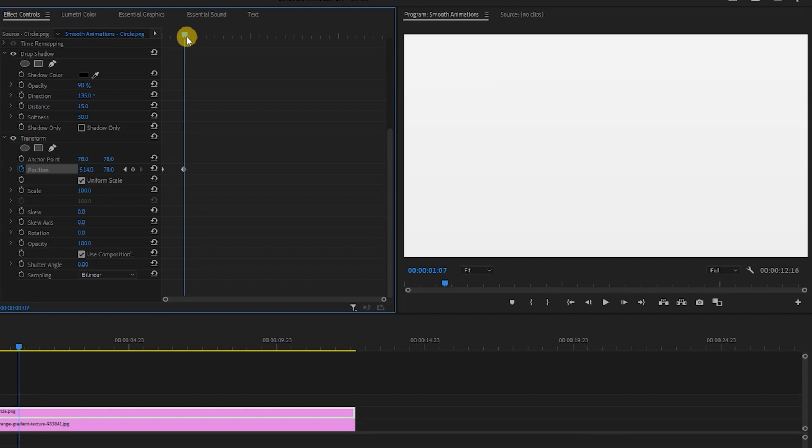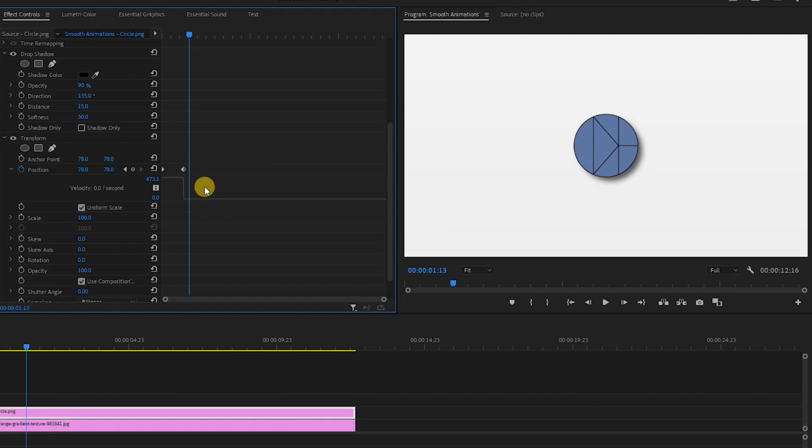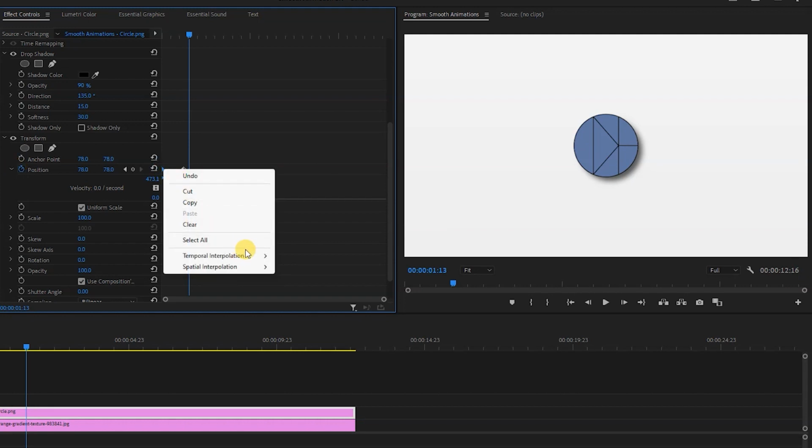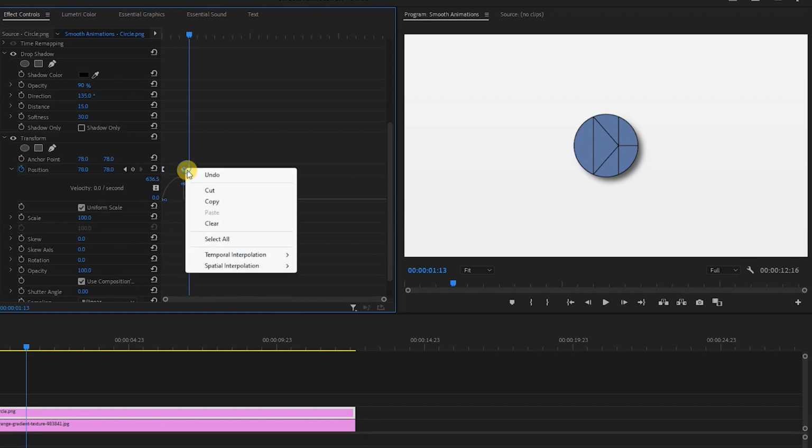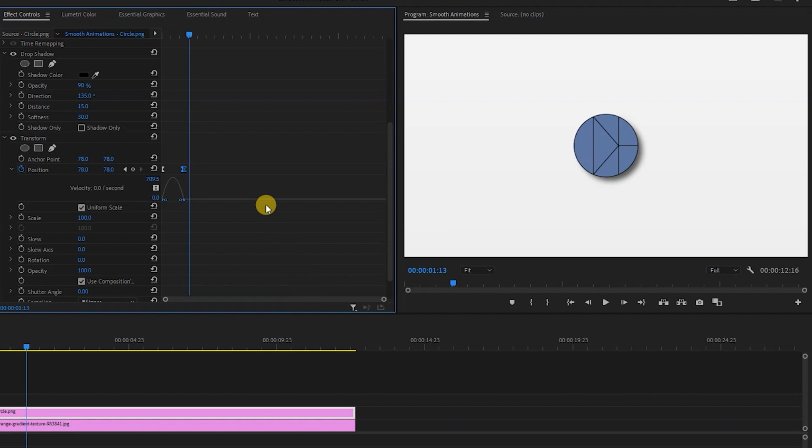Change the value for the second keyframe and move the object back into the screen. You can use this arrow button to navigate between keyframes. Here you can see that the animation is not smooth. Click on the arrow button next to Position to open up the velocity settings. Right-click on the first keyframe, hover over Temporal Interpolation and select Ease Out. For the second keyframe, select Ease In. You can see that an arc is formed.